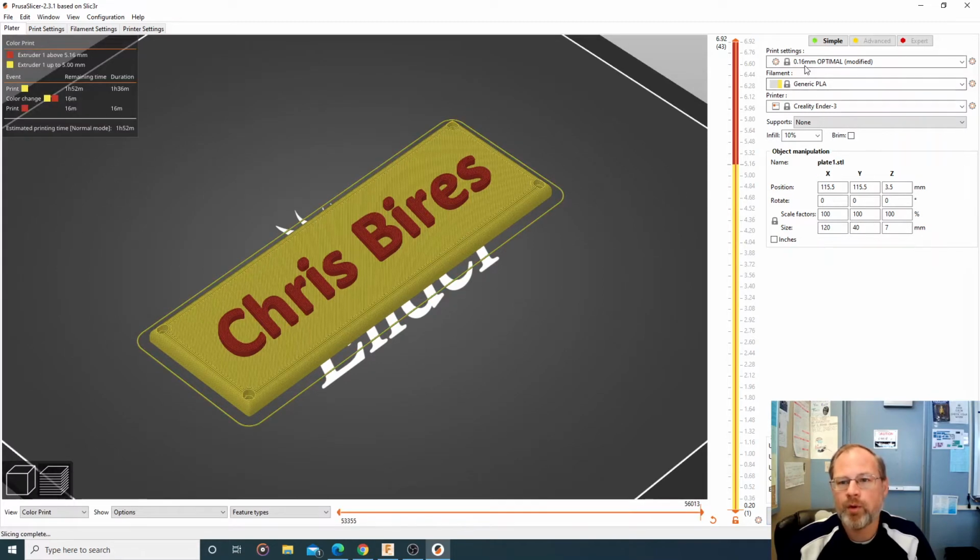Now, at 0.16 optimal, which I very much like, it's going to take 1 hour and 52 minutes, and it's going to use 16 grams. Not bad. Okay, so that's how you make your nameplate.